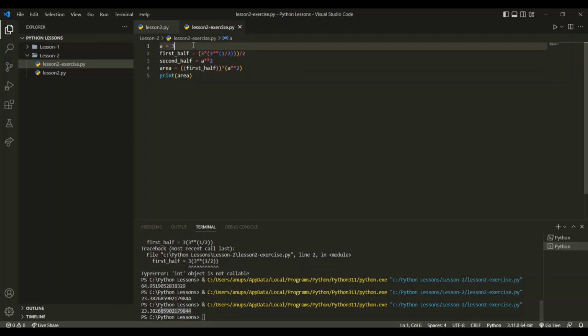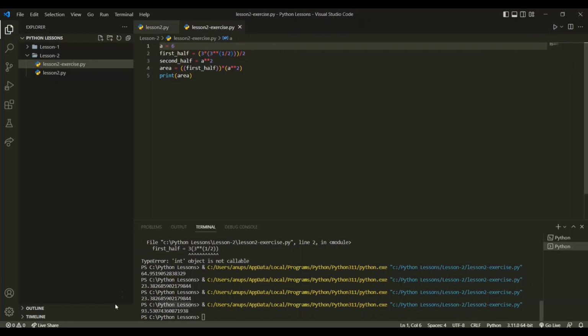So if I change this to, let's say, 6, and save the changes and print, we get a different number, right? We're getting this different number because we're changing this. A is not a constant, rather it's something that can continue to be changed. So this was the exercise, and this was the video.